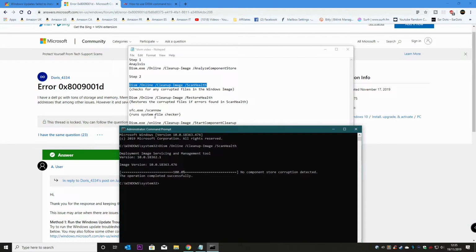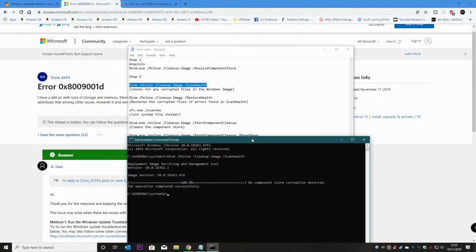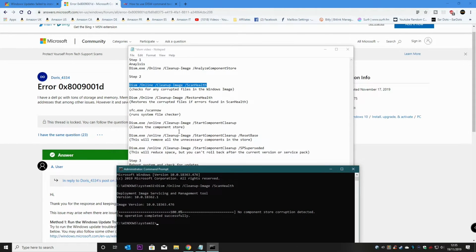Always a really good idea to run this if you're having any issues with Windows, either blue screens, any kind of issues, and especially Windows Update issues. So again, we won't run sfc.exe right now because I've actually run that previously and it's fixed any issues. So the next part to do is to actually look at completely cleaning up our components.